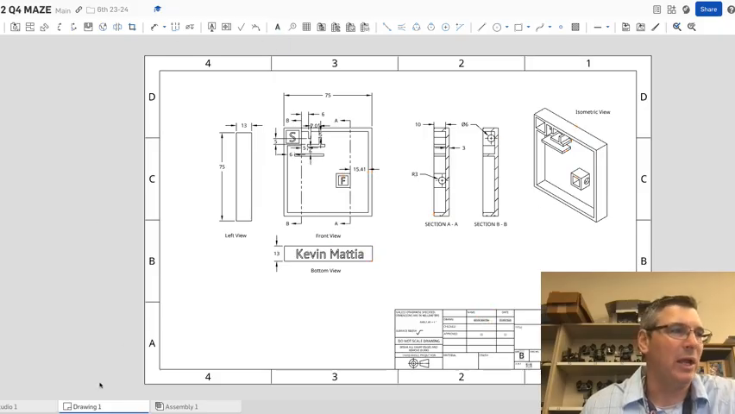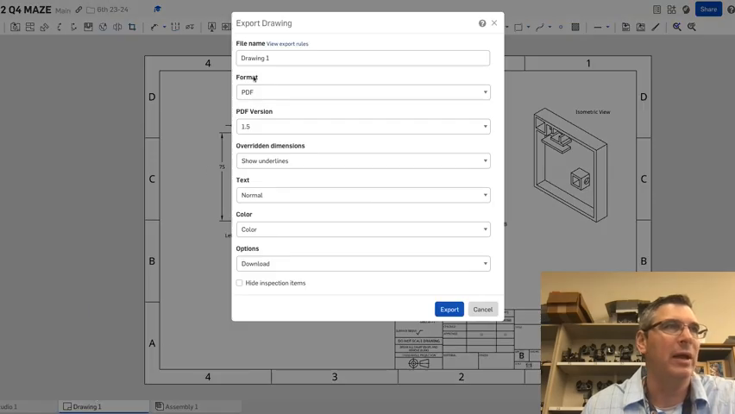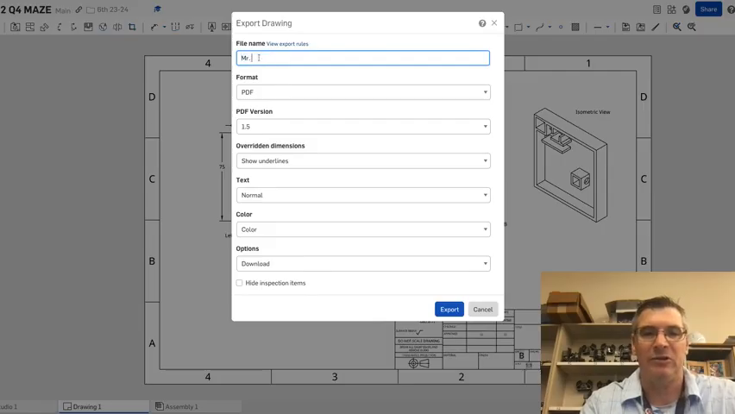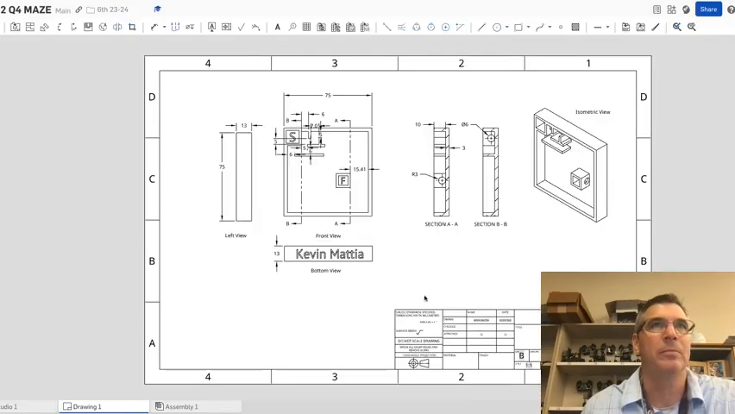At the end, you'll right-click on drawing one. You'll use the export, and then you'll go ahead and put your name on it. So I would say Mr. Mattia drawing. PDF is good. We export, and we would attach it then into Google Classroom.